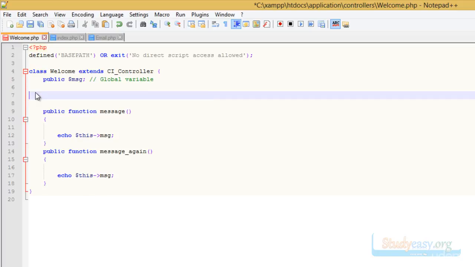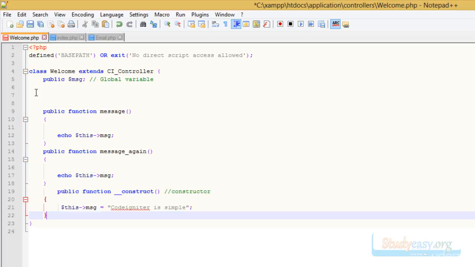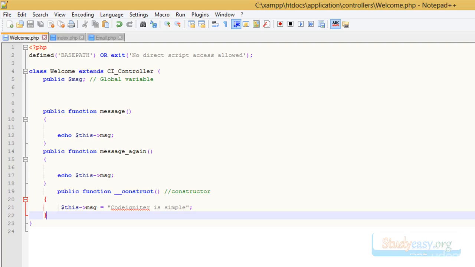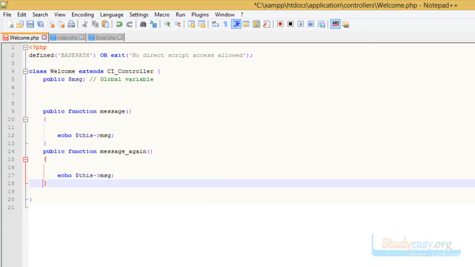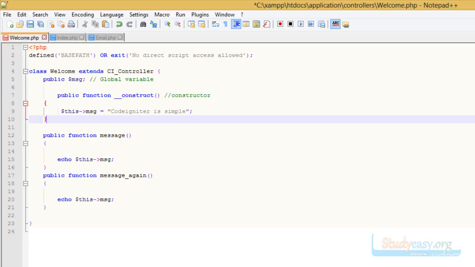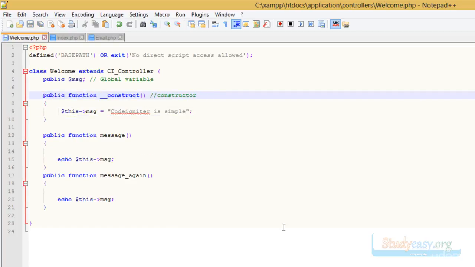If I cut this constructor and paste it after a particular method and try to execute, even then it won't make any change. But by convention, it is always recommended to place the constructor right as the first method into your controller. Alright. Second very important thing is the global variable.